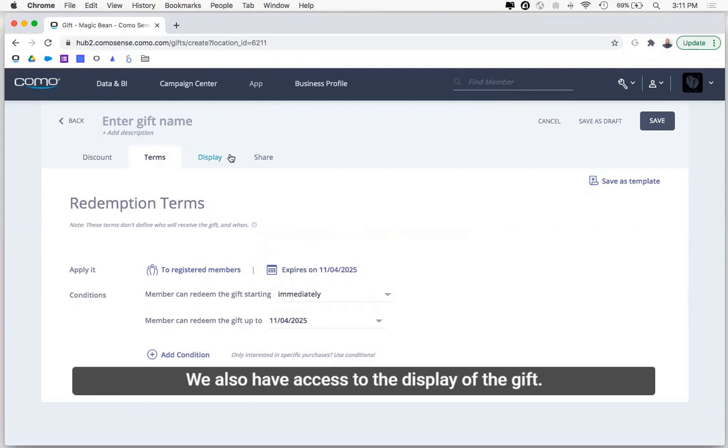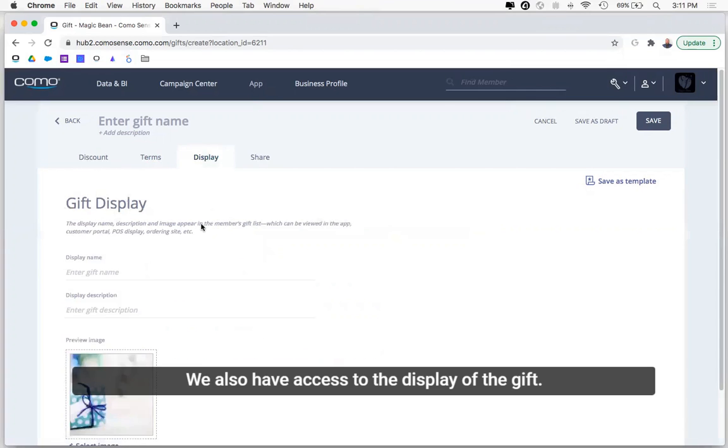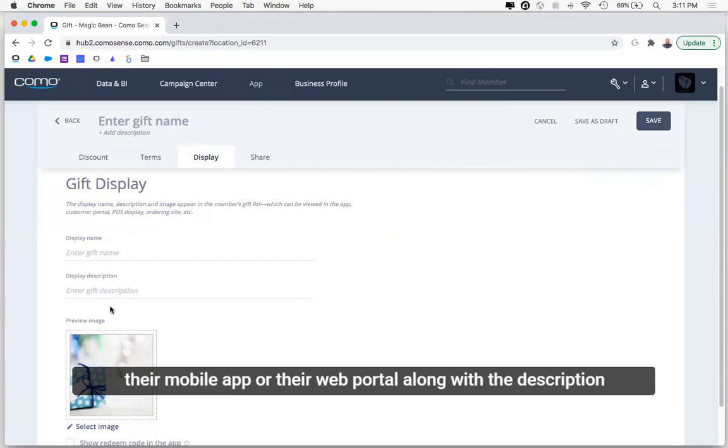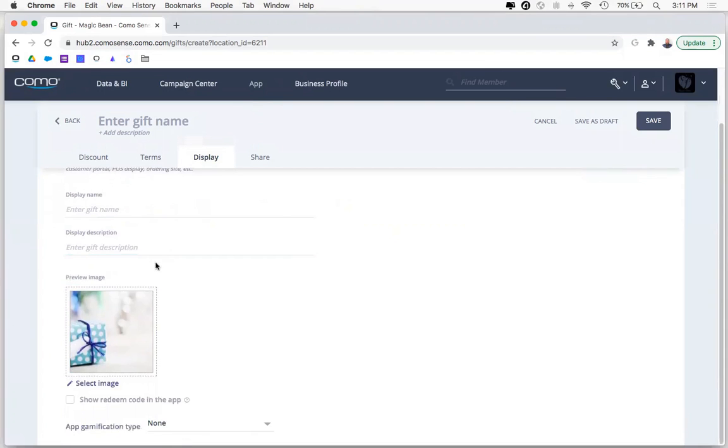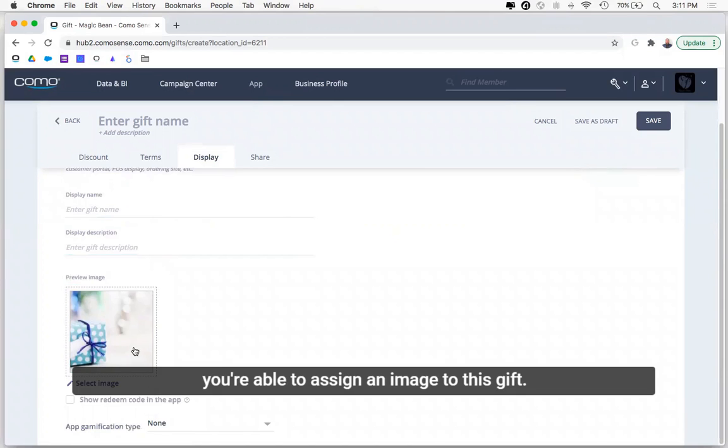We also have access to the display of the gift. So here we have the customer-facing name, the name of the gift that the customer will see when it's in their mobile app or their web portal, along with the description of the reward. In addition, you're able to assign an image to this gift.